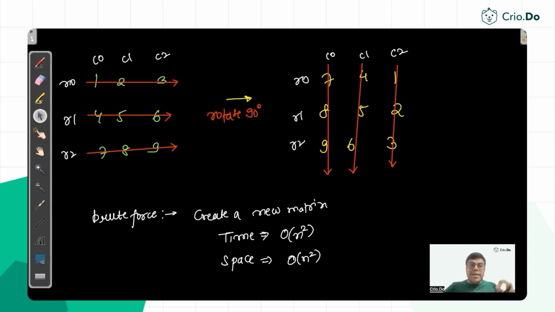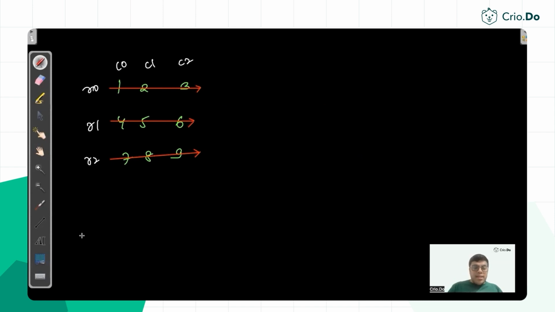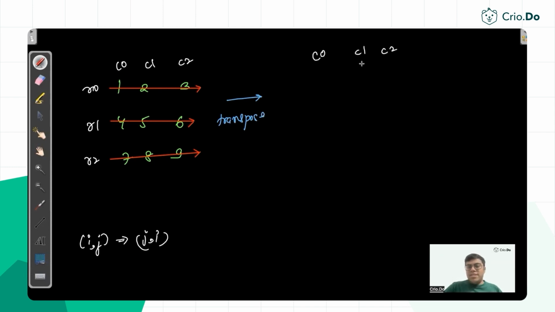So for the same matrix, if I just write the transpose for this input matrix, what will happen? The element at i comma j will become the element at j comma i. So what will be the transpose matrix? If I just show the matrix after the transpose, the columns will be C0, C1, C2, rows will be R0, R1, R2. But what about 1? R0, C0. After transpose, it will still remain at R0, C0. So it will still remain here only.